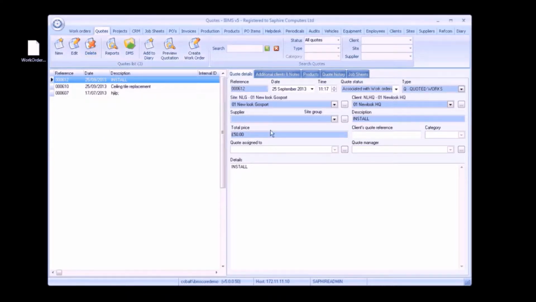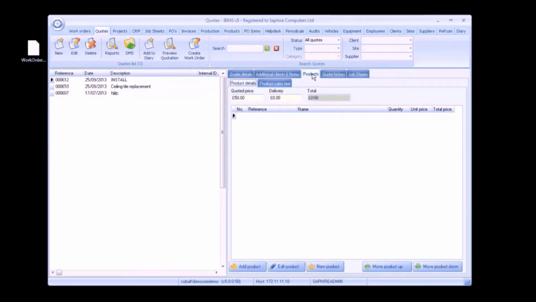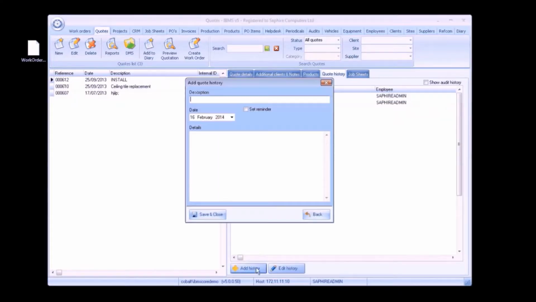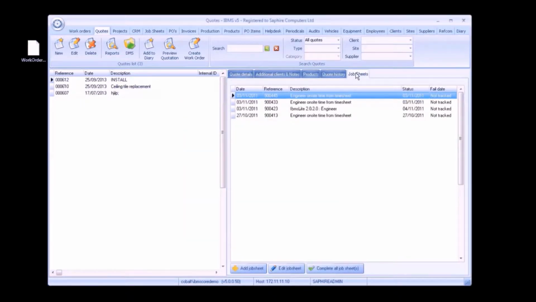IBMS has a quote section. From here you can manage all your quotes and turn them into jobs. You can add additional clients onto an individual quote. Quote notes. You can add products to a quote taken from the product section. Quote history with reminders to ensure you chase your quotes down. And job sheets. You can submit a job sheet onto a quote. If this quote was to turn into a job, the job sheet will carry a cost to give you more accurate costing overall.